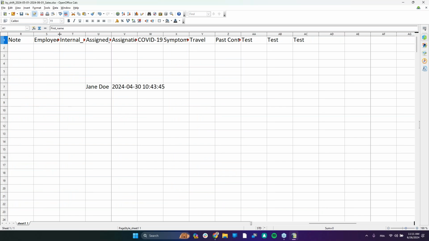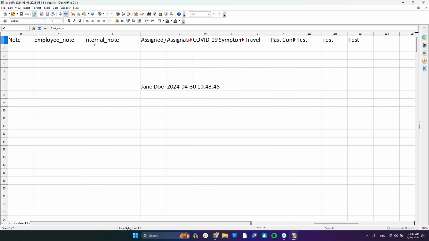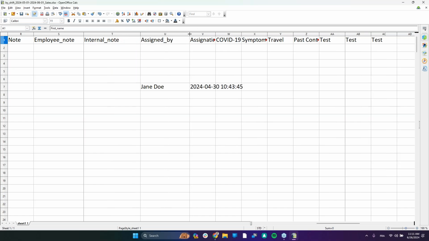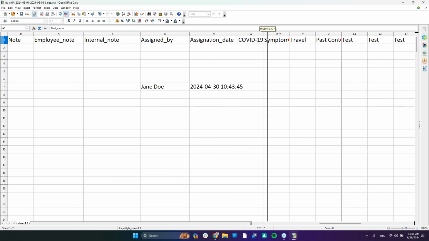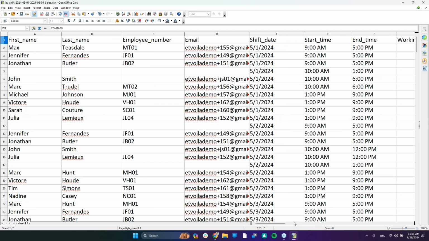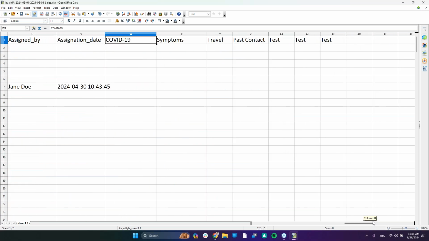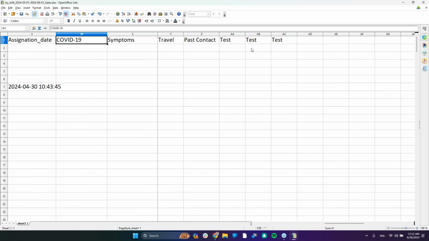And then different kinds of fields here. The internal note on the shift can be pulled as well. So note for the employee, note for the supervisors, managers, and administrators. And then of course, what happened here, who assigned it, when was it assigned. COVID-19 is a bit of a personalized field that we can use to create different kinds of data entry points, which was useful, of course, during that pandemic period. And then afterwards, what you're seeing here is just those answers.